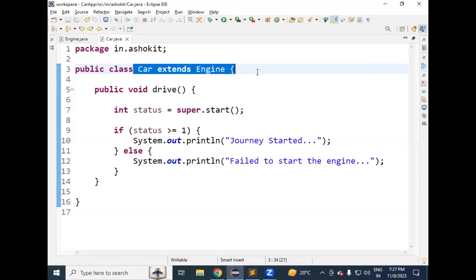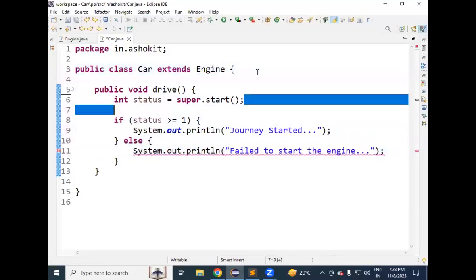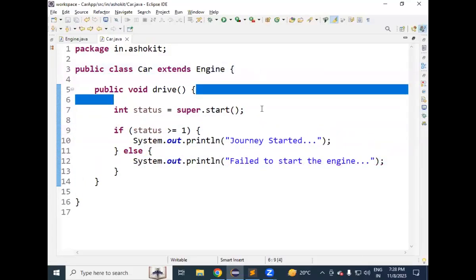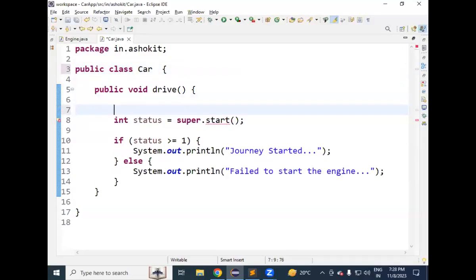So if I don't go for inheritance, what is the second option? Object creation. Object creation is called composition. Even if I go for composition, classes are still tightly coupled. See here, I'm going for composition. That means instead of extending the properties, I remove the inheritance and create the object.